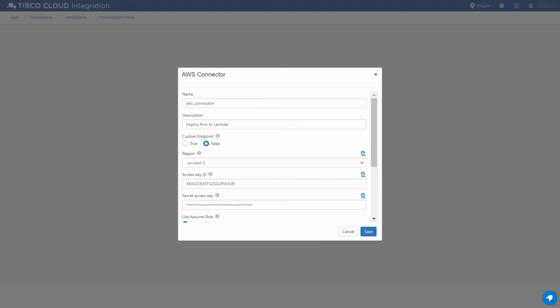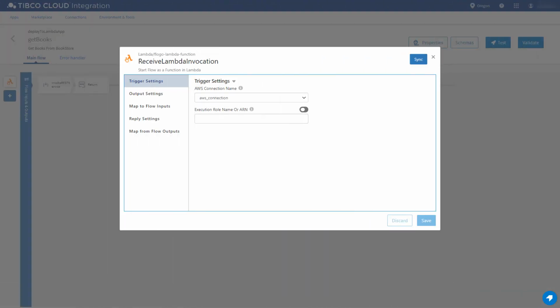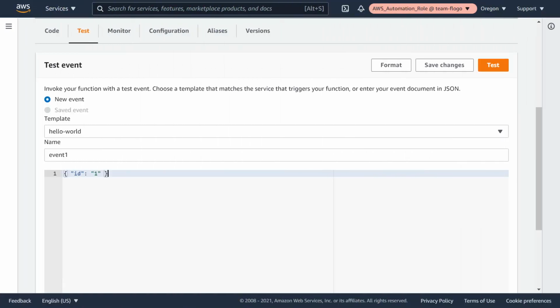In this video, we learned how to create an AWS connection and configure the Receive Lambda Invocation trigger. We also tested and deployed the flow in AWS Lambda.